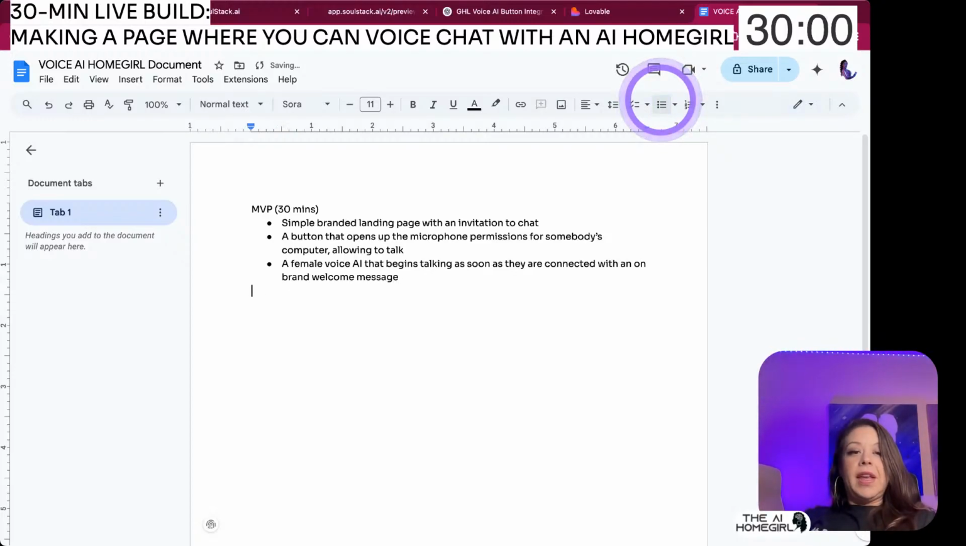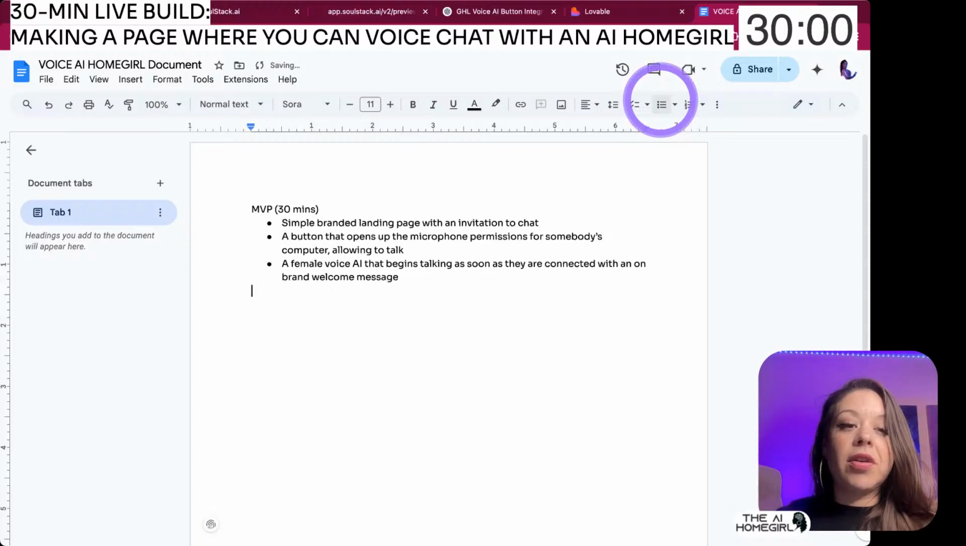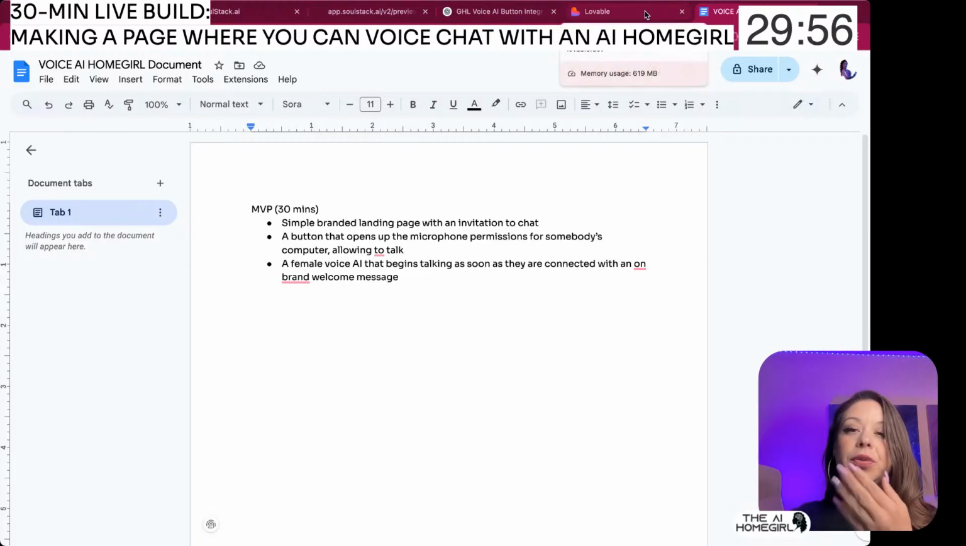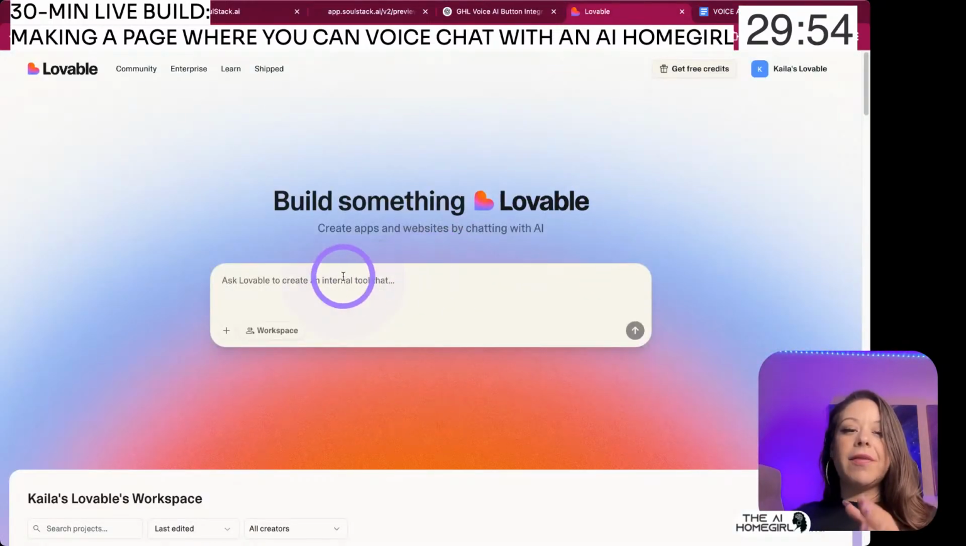Okay, so these are the 3 requirements that I have for today's building session. This is what I want to check in on at 30 minutes from now, and I'm going to build it live using Lovable and N8N. So let's go ahead and get started. Here we go. So the first thing I'm going to do is just show you how easy Lovable is.